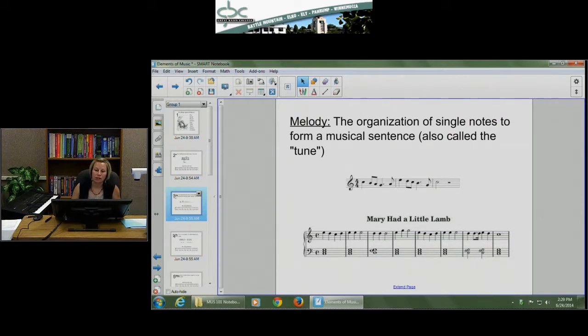Melody is the organization of single notes to form a musical sentence. The melody is also sometimes called the tune. Like if you are riding in your car or driving your car down the street and you're humming along to a song on the radio, you are most likely humming or singing along to the melody or the tune.